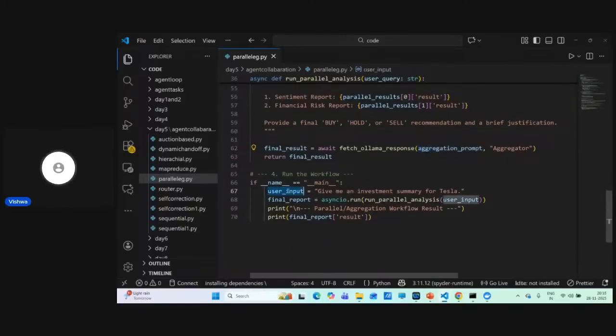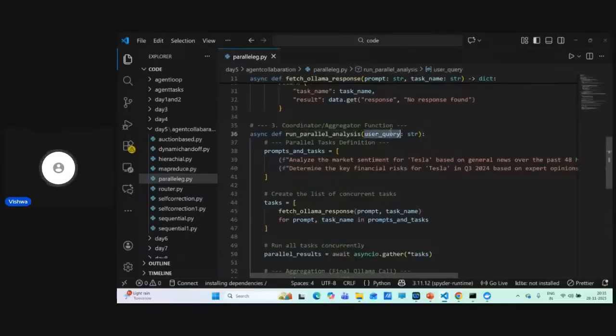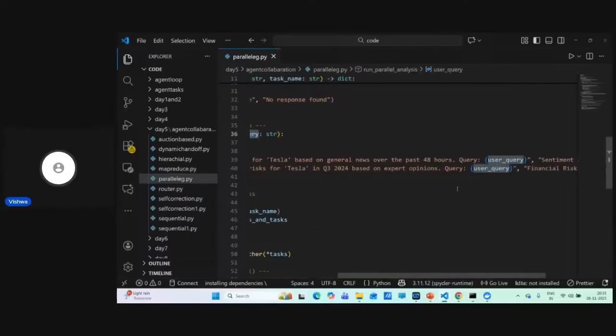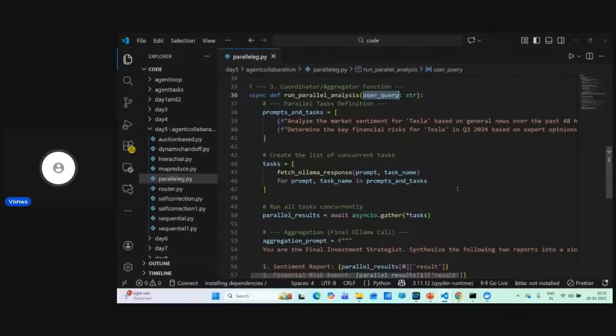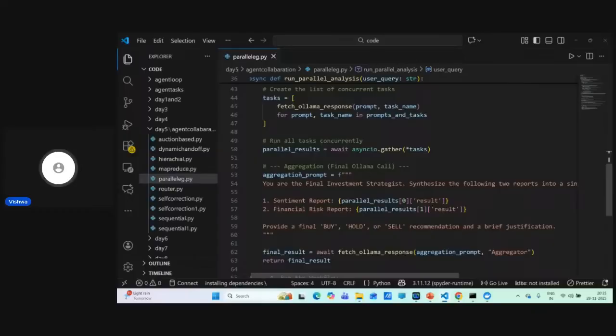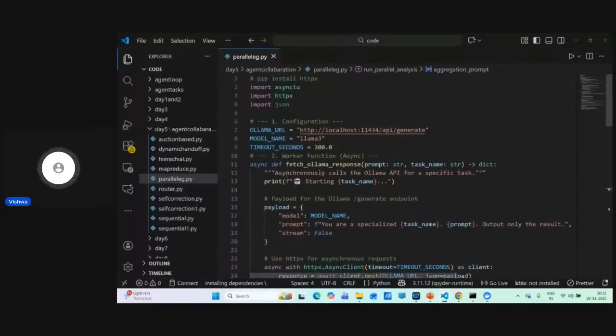So if you see the user input I gave, give me an investment summary of Tesla. So it will go and call this run parallel method in which we have the user query. The user query will be passed here, correct? For sentimental analysis and financial analysis. When result comes from both, that will be given as an aggregation prompt and final result will come, correct? So timeout we have to increase or decrease based upon where we are running. Since we are running this in our local, that's why I gave 5 minutes, okay?